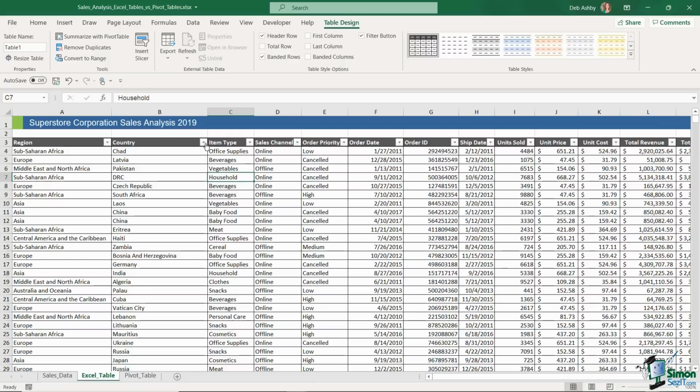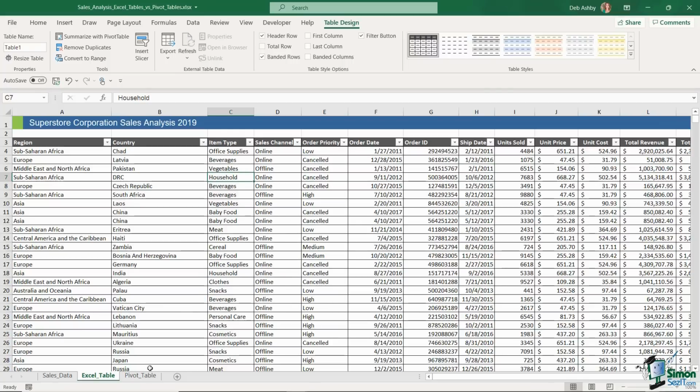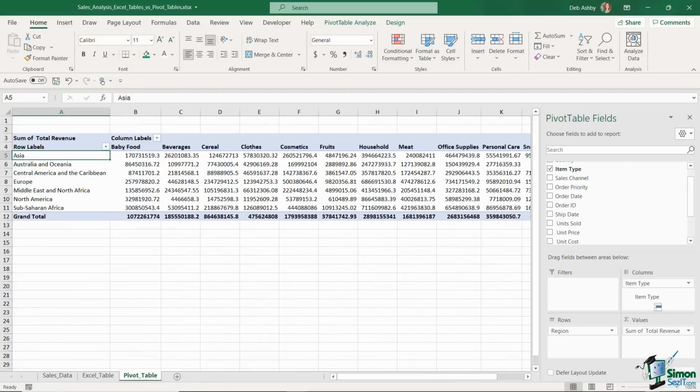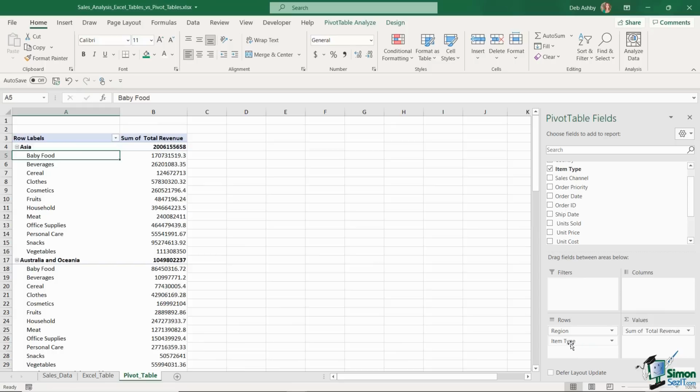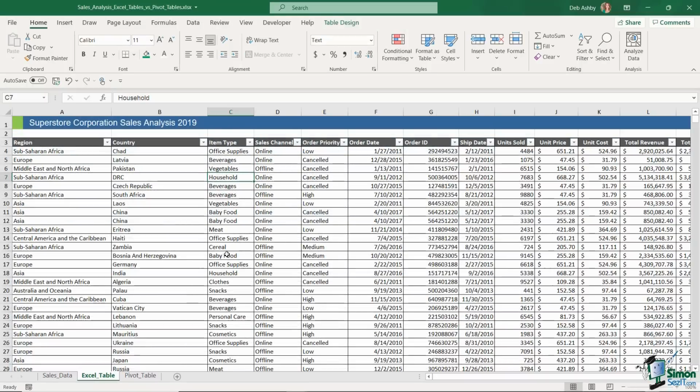I'm pretty much limited to either sorting it or filtering it. Whereas with a pivot table, I can move these fields around, I can add different fields in to view my data in all different ways. Now again, we're skipping ahead a little bit here, but I just really wanted to illustrate the difference between the two. Pivot tables are a lot more dynamic and are there to help you analyze your data, whereas Excel tables are a little bit more static.